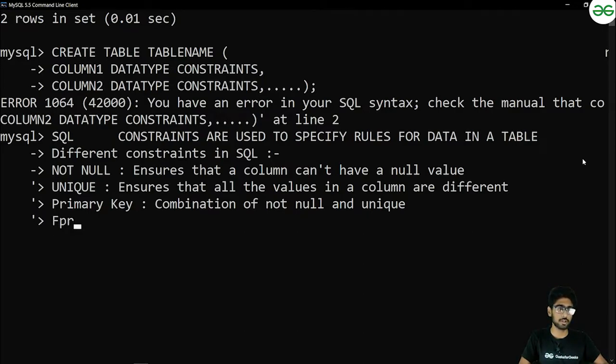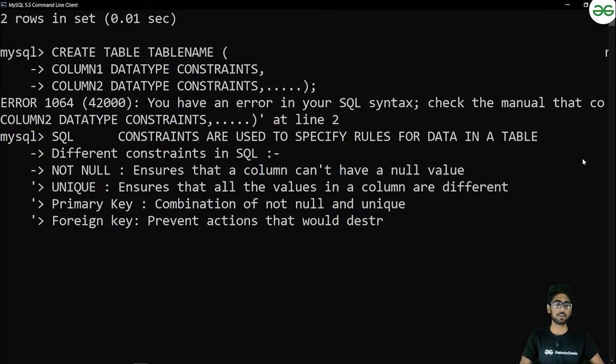Then there is this foreign key. So foreign key constraint is used to prevent actions that would destroy links between tables. I'm going to show you the use of this foreign key in further videos. Now you just have to remember the name of this particular key, like foreign key.